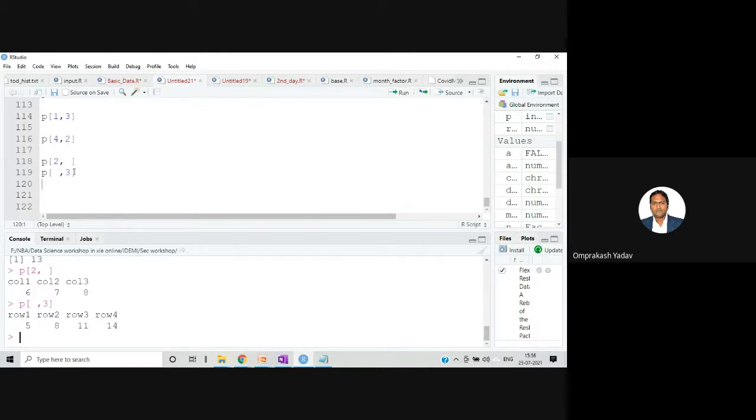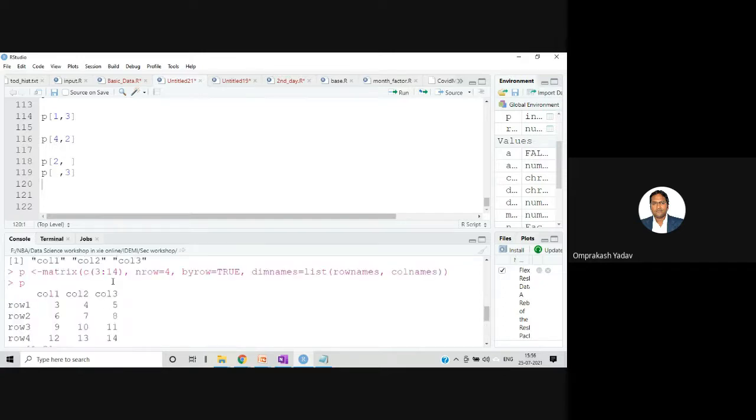I've left the row blank, so that means I want all the rows of the third column. It has given me the third column, all the elements. I hope this notation is clear to all of you. If you mention just the first element and leave the second blank, it will give you that particular row. If you leave the first space blank and write the second parameter, it will give you that particular column.